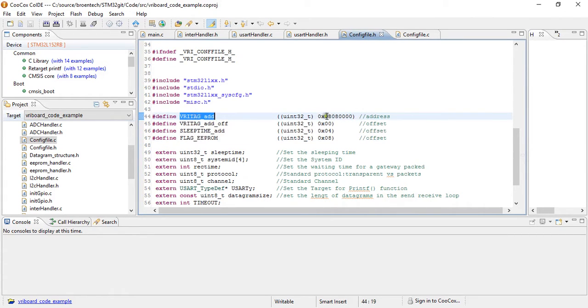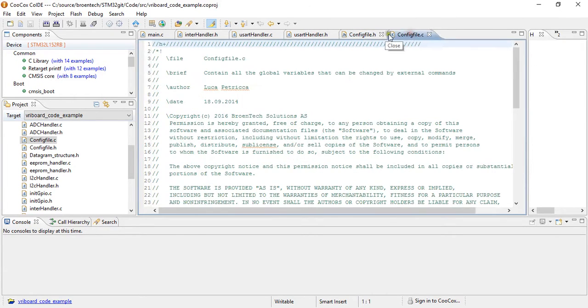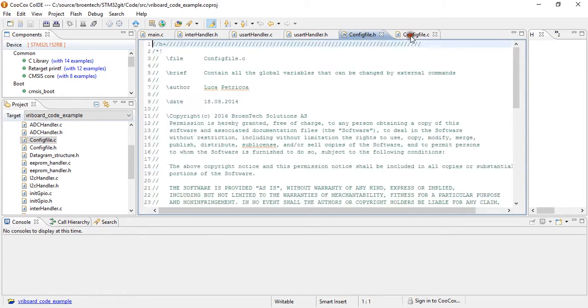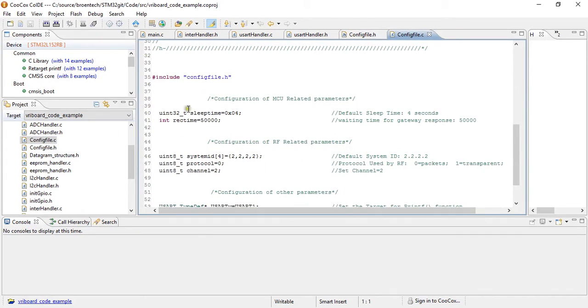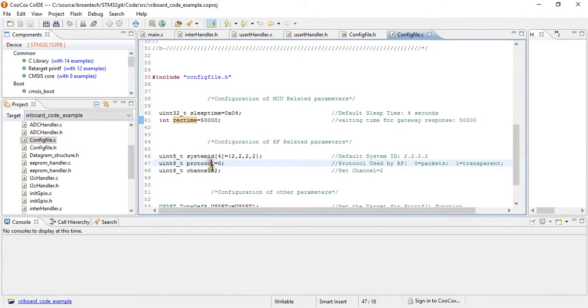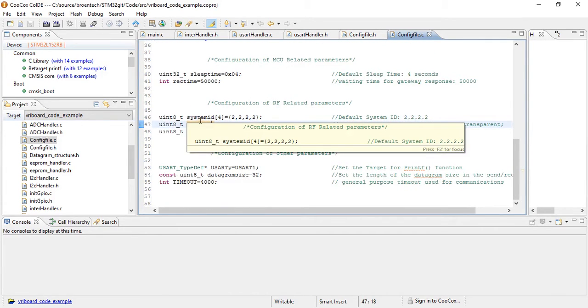This is the address of the memory EPROM, where we can just go there and modify it and so on. So we have other definitions here. We also define some variables. And in this configuration file, we set all the sleep times and the time which we wait for a response from the gateways and so on. Also the RF configuration, for example, of the RF chip.